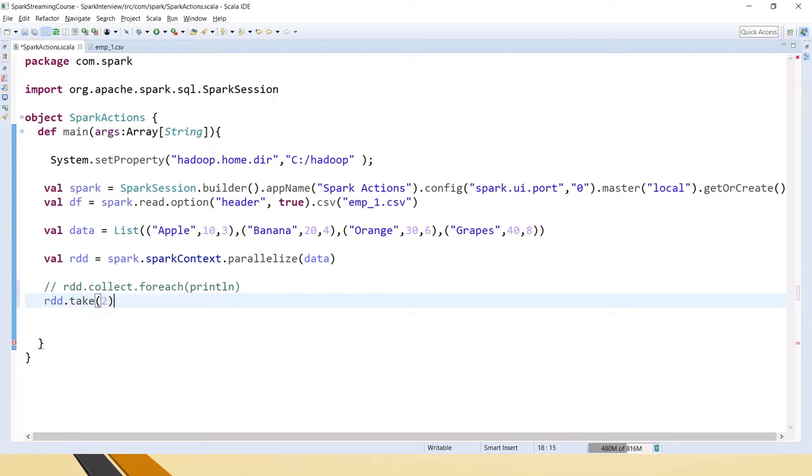So let's say take two records. This means take the two records. Similarly, take is usually used for practicing or sampling purposes, mainly because it will not show the entire data, it will pick up the two records. For that reason, for sampling or any analysis purpose, we will use take. Even that one should be followed by foreach.